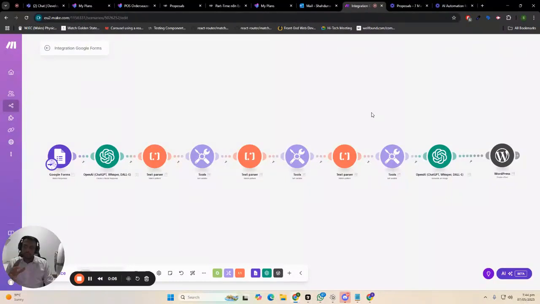So this is a new workflow we tested for one of our clients, and this is a basic workflow which is being integrated on our own website. In this, we are going to integrate Google Forms into ChatGPT, and ChatGPT will make us a blog. It's going to be an AI generated blog, and it's going to be published on our own website. So this is the whole simple workflow on make.com.